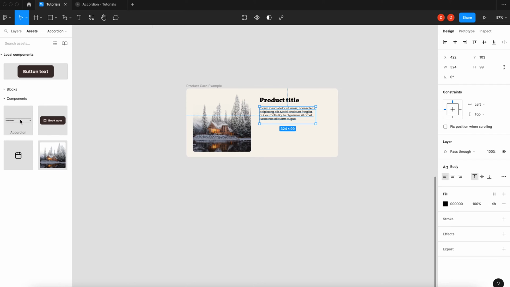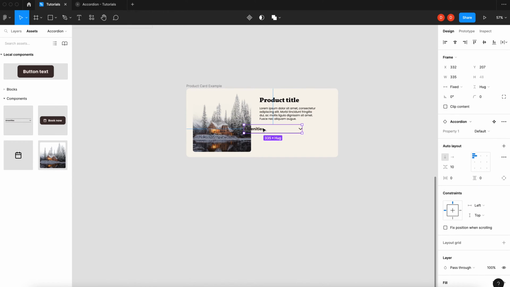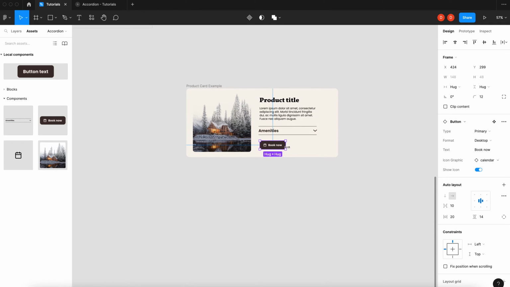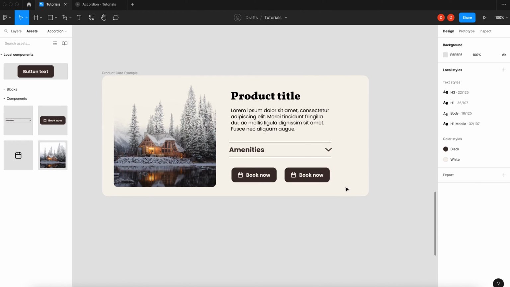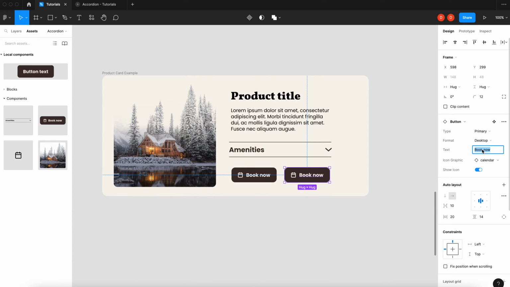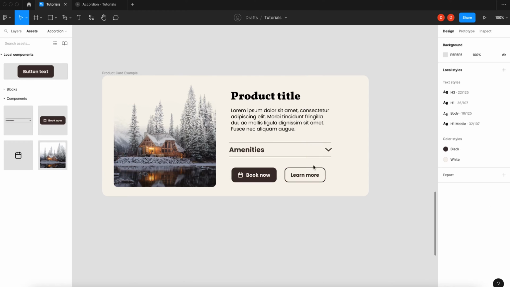Then I'm going to add my accordion in. And then I'm going to add my button that we made. Zoom in so you can see this a little better. Sorry about that. And then I'm going to duplicate that button. And you can see I can click on it and I can type my text here as learn more. And then you'll also notice that all those variables we created are here. So here I can change it from primary to secondary. I'm going to leave it as desktop. And I actually don't want an icon on this one. So now we've got two buttons, our accordion, our description, our title, and our product image.